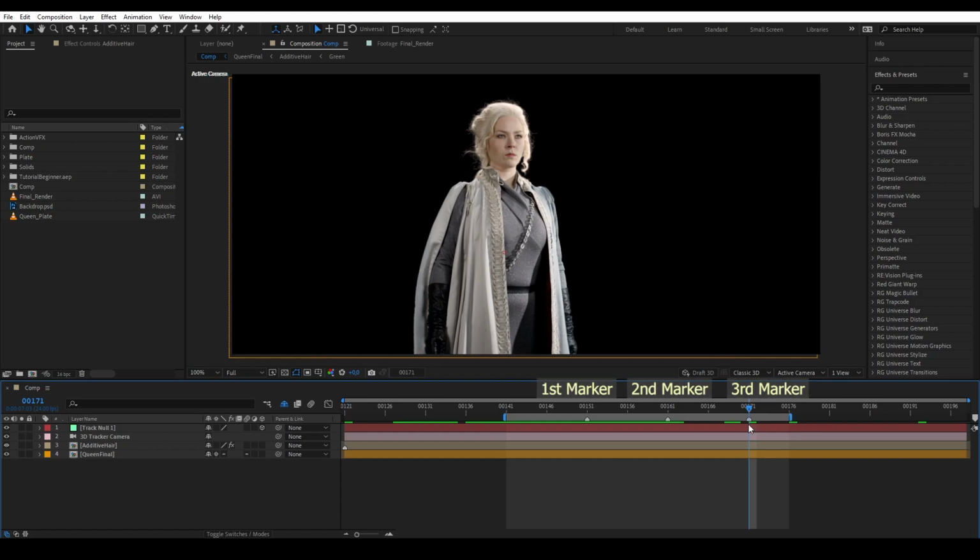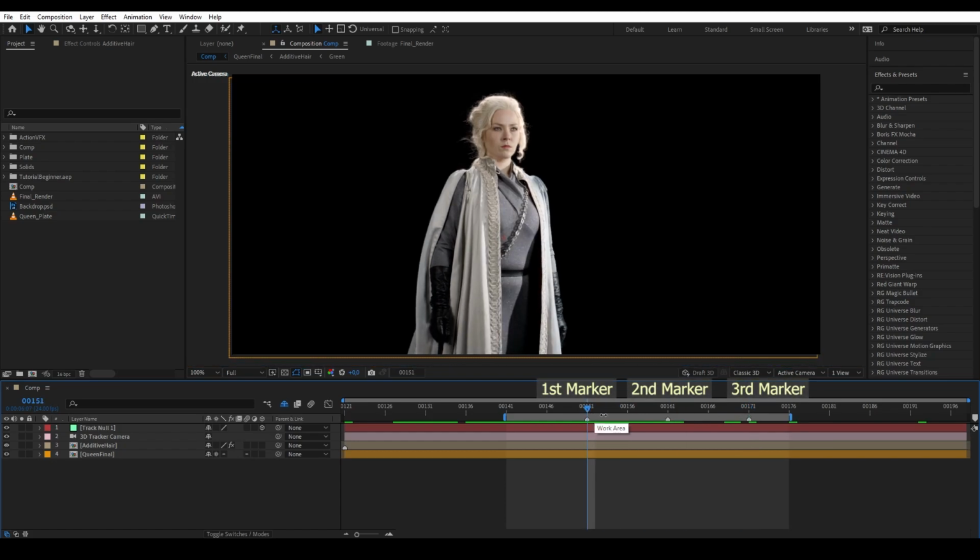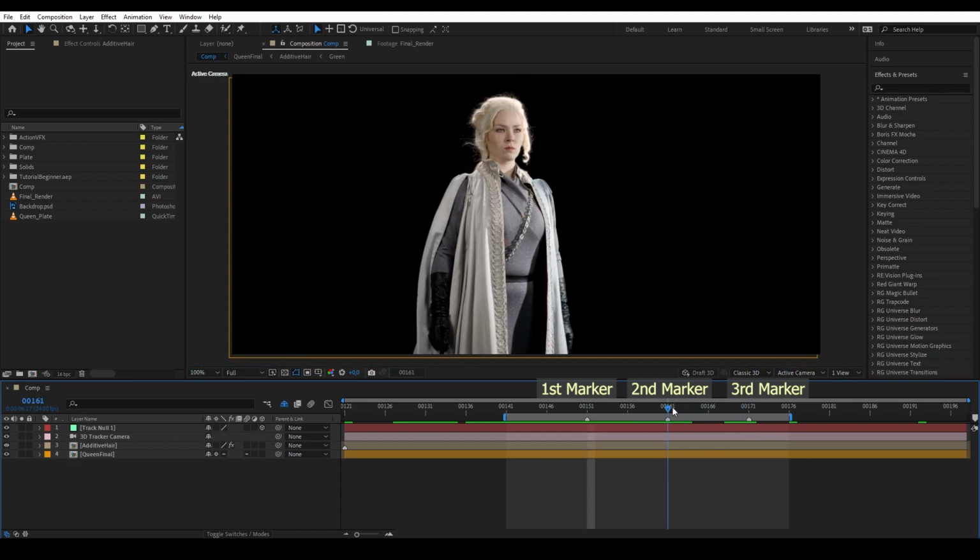So between the first marker and the second marker is where we have our smoke animating. And then between the second marker and third marker is when the smoke is shrinking and disappearing.